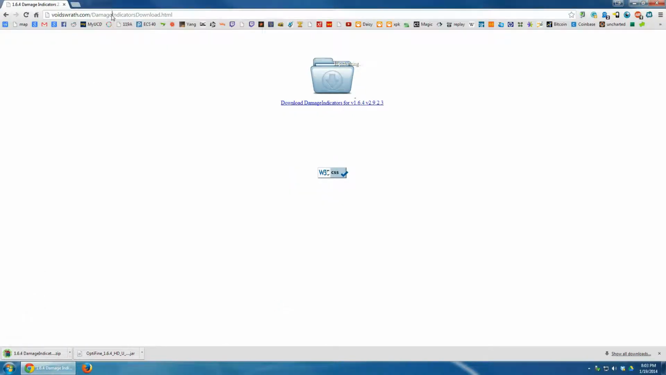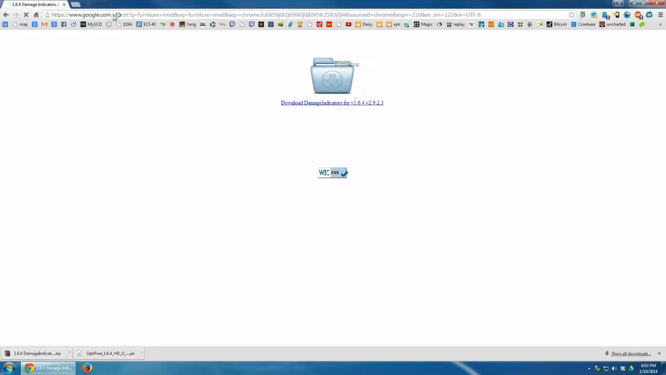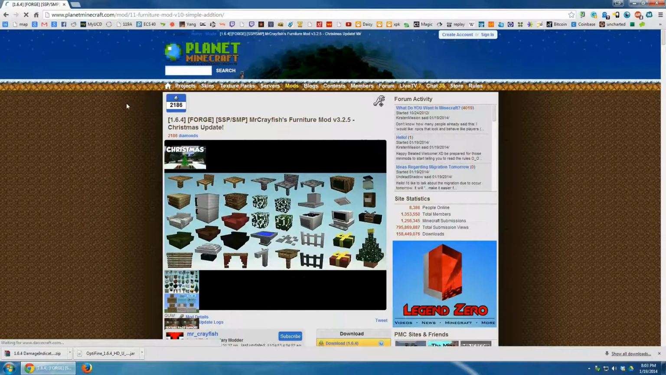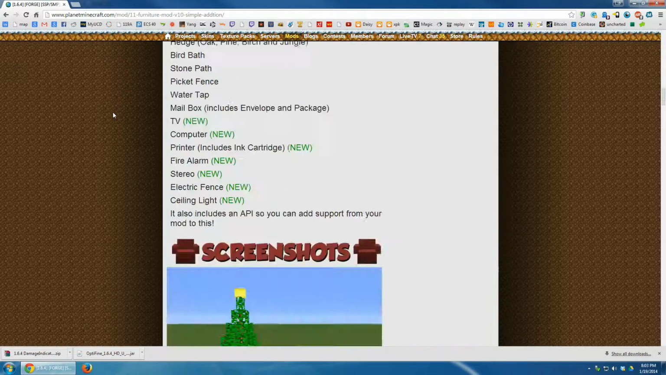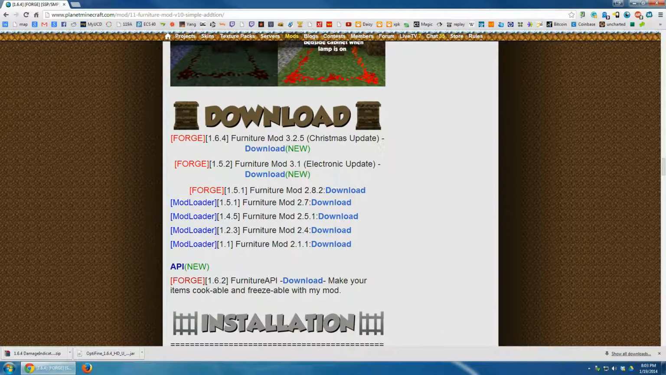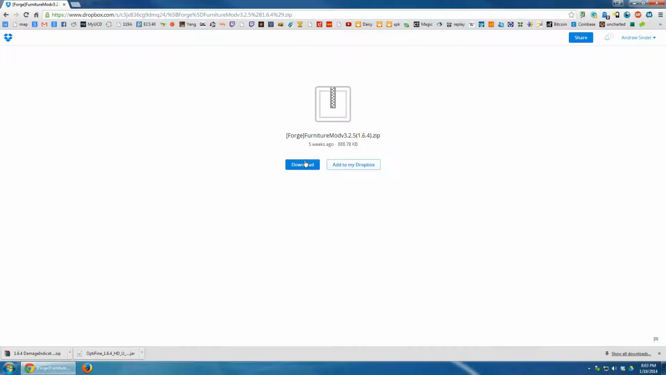So that's the second mod that we saved, and then the last one we're going to be doing is Furniture Mod. And it is the first link again. We're going to have to scroll really far down through here to get to 1.6.4, which is right here. Go ahead and click on download. Waiting for AdFly for the final time. Skip ad and download.